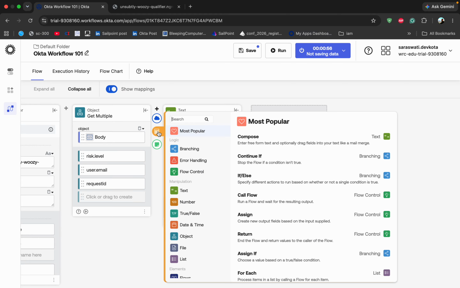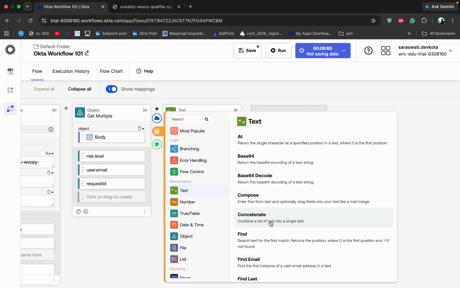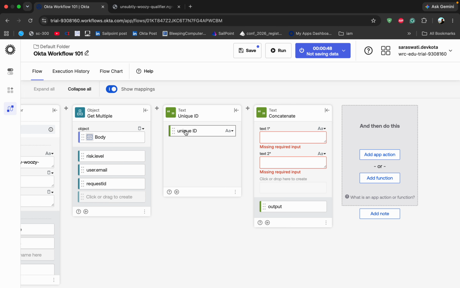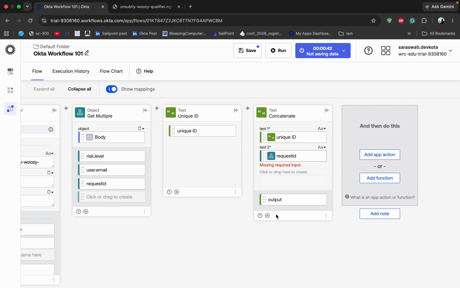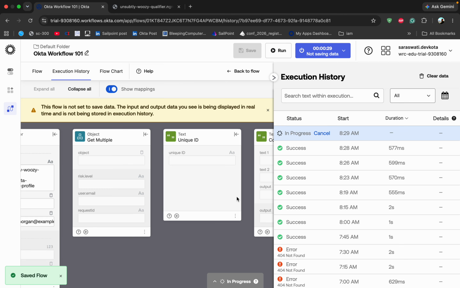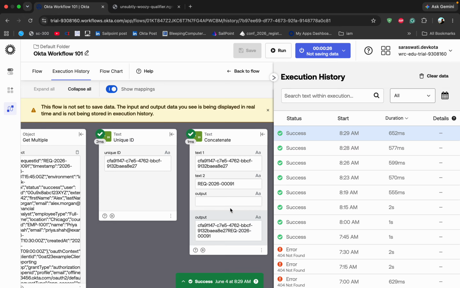For example, I can add a random string, or I can generate a UUID and then combine it with the request ID. So this will give me the output of the combination of UUID and the request ID. It basically combines two texts into one. So this is now our correlation ID or the request ID, that is the combination of the random UUID and the request ID.